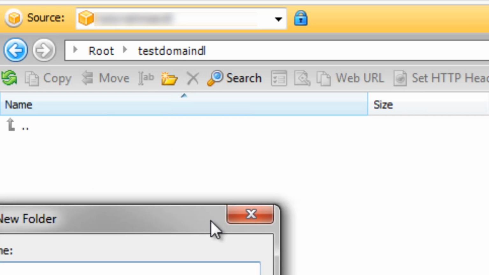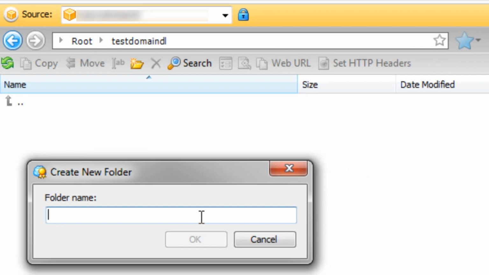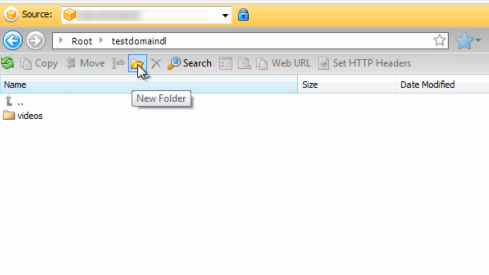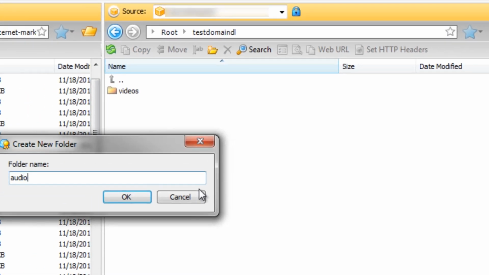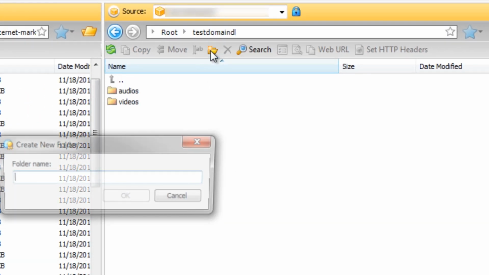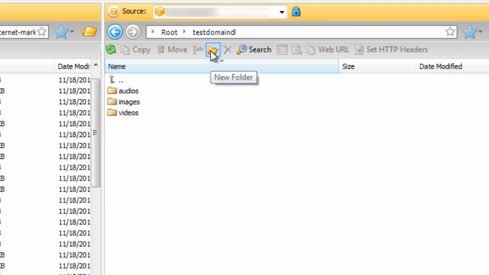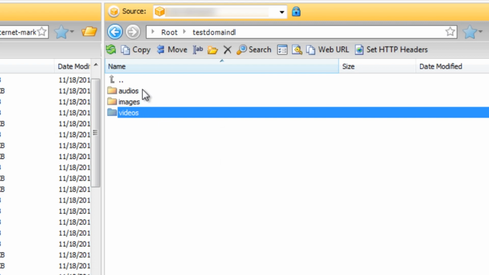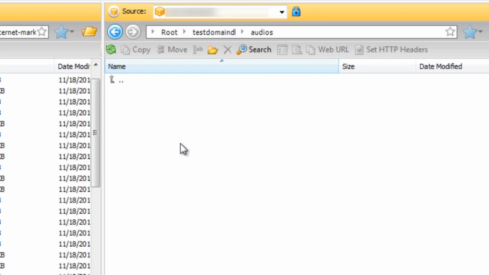So I can click new folder. We can create maybe a videos folder, an audios folder, and an images folder, and whatever folders you decide to create. And then of course you can go within the folder and upload the files.